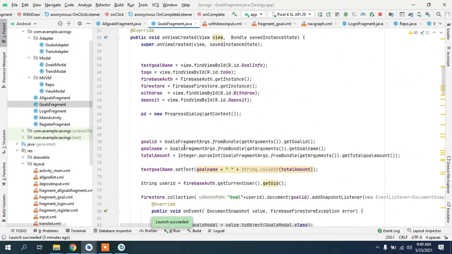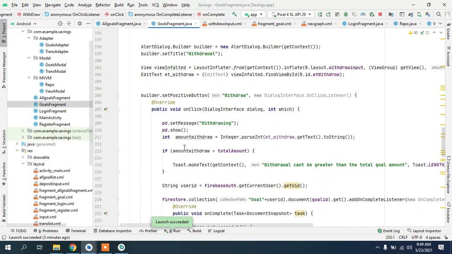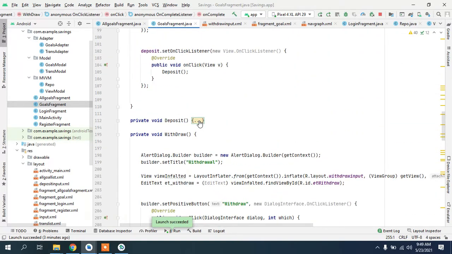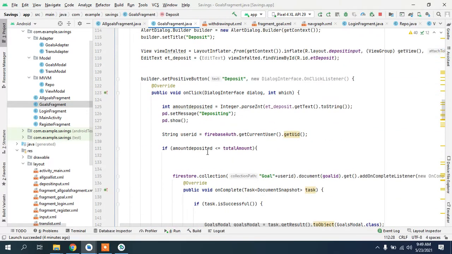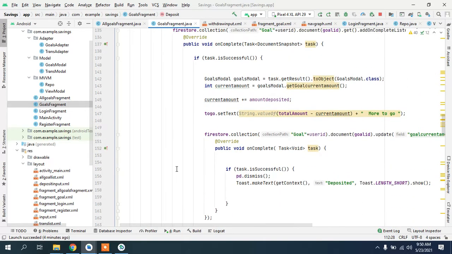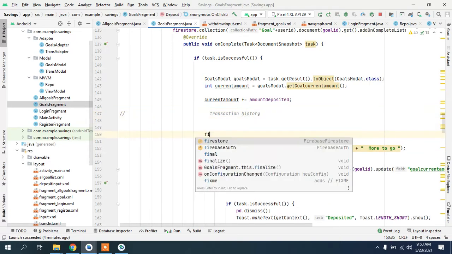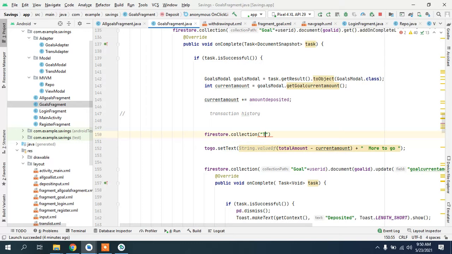And so once we make a deposit, what we do here is we come in here, and once the deposit is successful, we can say Firestore collection trans, goal ID.